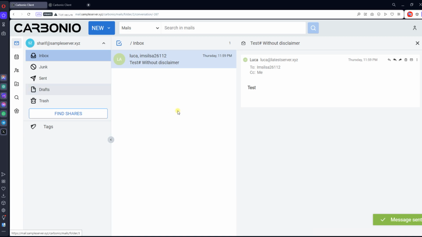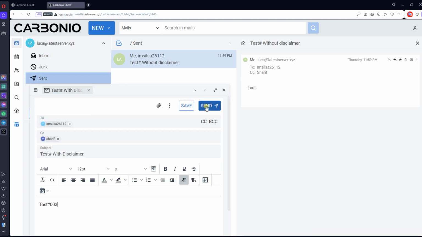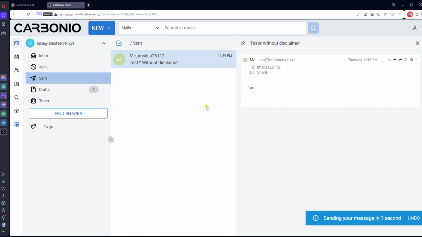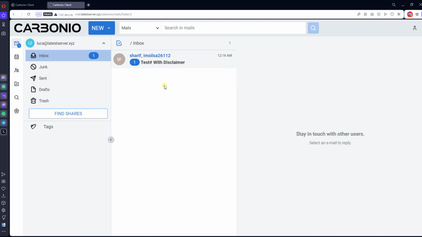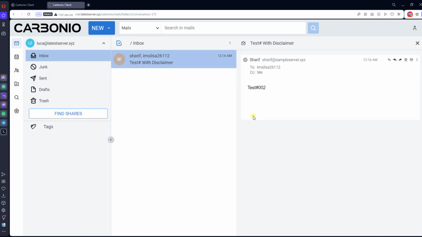It went from draft, so it is sent, then send from here, then it went draft. As I received a mail in my inbox, most probably it is from Sharif, that Sharif right now wrote an email to the Gmail account as well as Luca. Let's see. Luca received the mail with disclaimer, but as you can see, there is no disclaimer here. Okay, that is interesting.